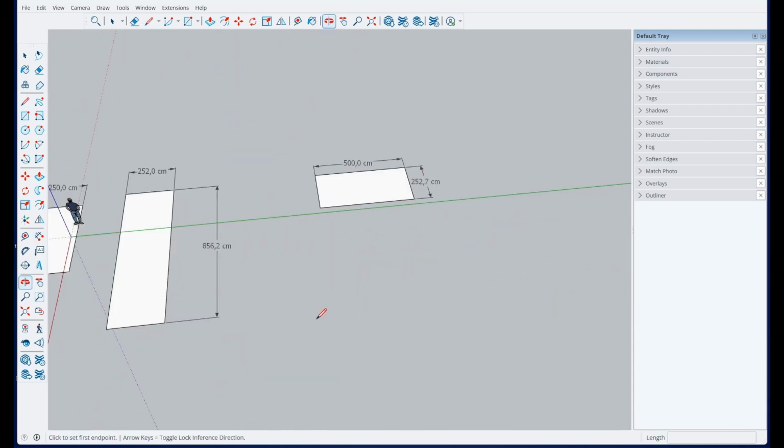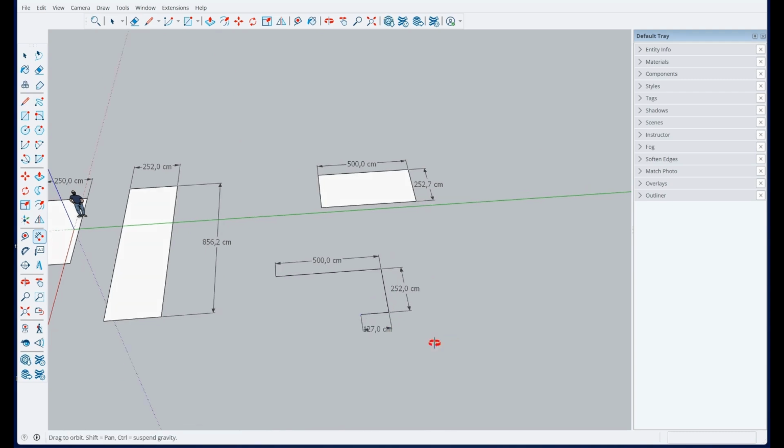Look, if I take the line, I start to draw a line, I write 500 at one end, I write 252 at the other end, I write 127. Okay, let's check. 500, 252. It's super precise for that in SketchUp.